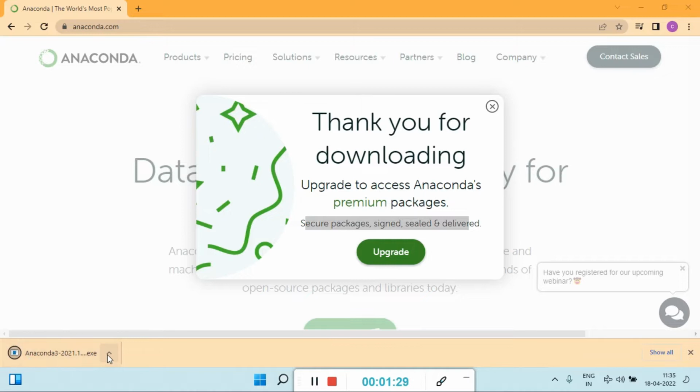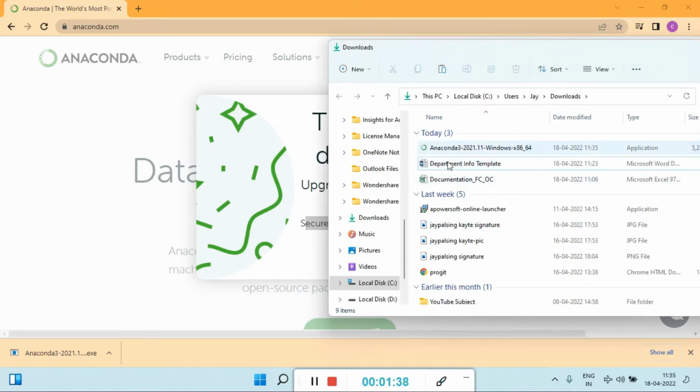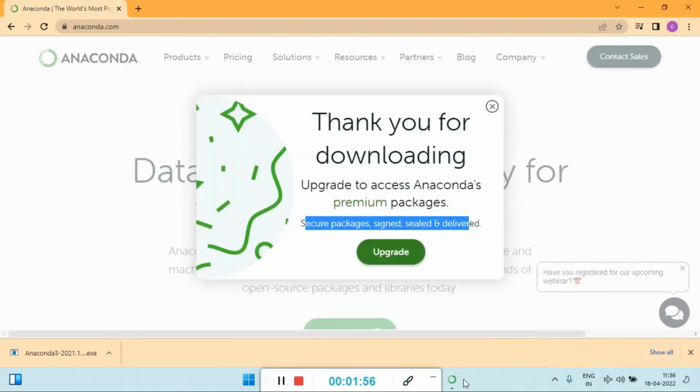Once your download is completed, just go to the show in folder. You can check here, this is the Downloads folder, and in the Downloads folder you can see the Anaconda Navigator Windows x86 64-bit installer. It is already downloaded. Now it is time for installation. Just double click on that exe file.